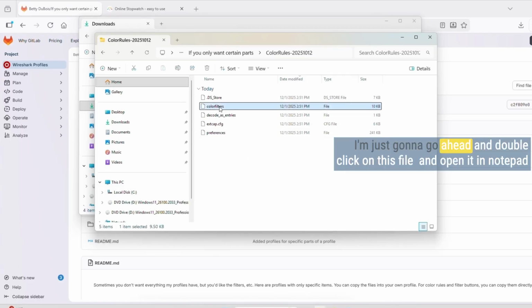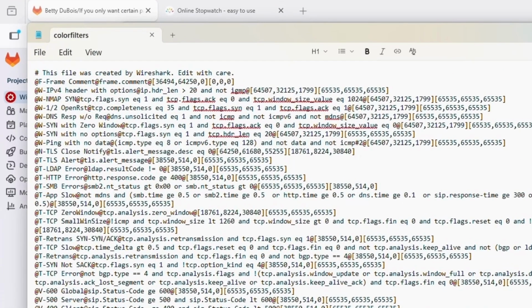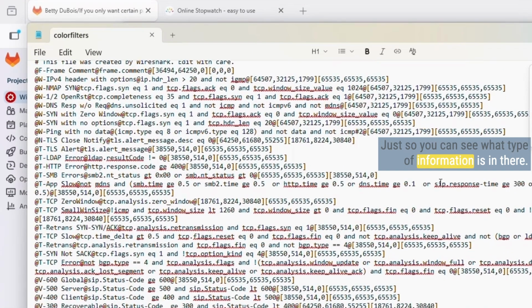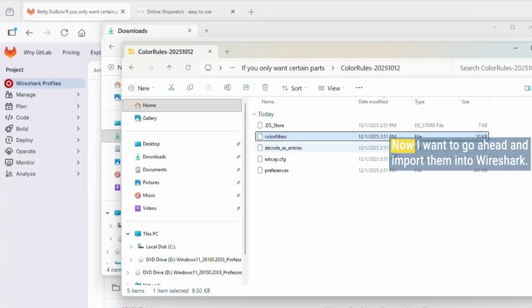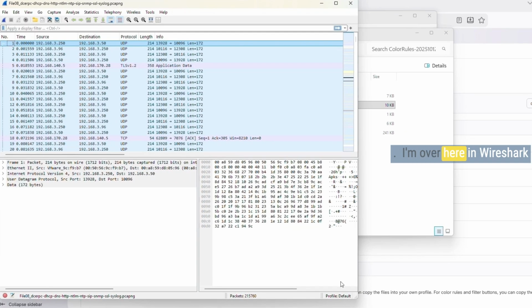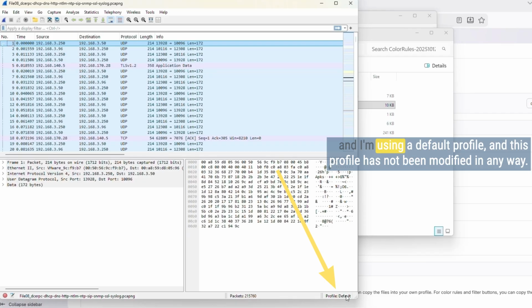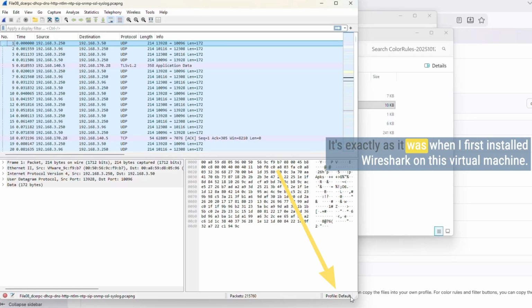I'm just going to go ahead and double click on this file and open it in Notepad, just so you can see what type of information is in there. And it's going to lay out how the colors will look. Now I want to go ahead and import them into Wireshark. I'm over here in Wireshark, and I'm using a default profile. And this profile has not been modified in any way. It's exactly as it was when I first installed Wireshark on this virtual machine.